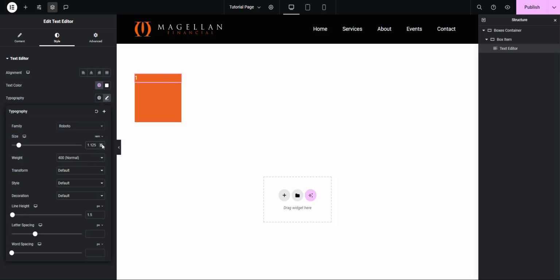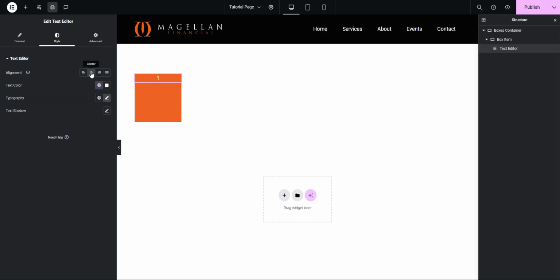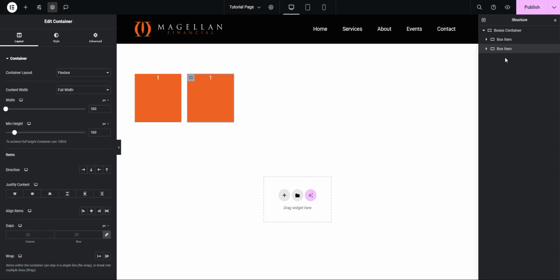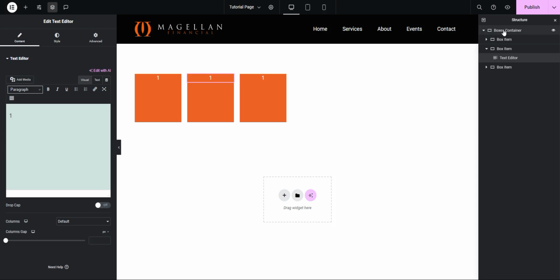I like to use rems because then it's a multiplying factor of the root HTML tags font size, so that way certain people, when they adjust their font size settings in their browser, they can make certain text get bigger or smaller. So usually the base HTML starting font size is 16 pixels, so 16 times 1.125 calculates out to 18 pixels. So I'll just do that, and I'll just make it center there. And then I'll go ahead and copy that, just duplicate this, make 3 of these. So now I got 3 box items inside of this box container.